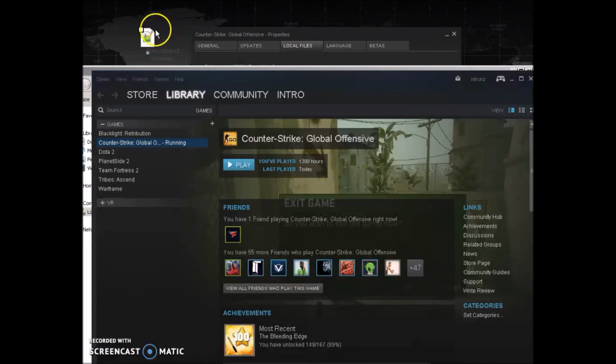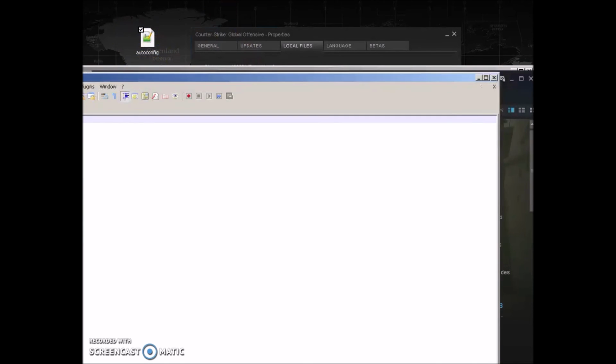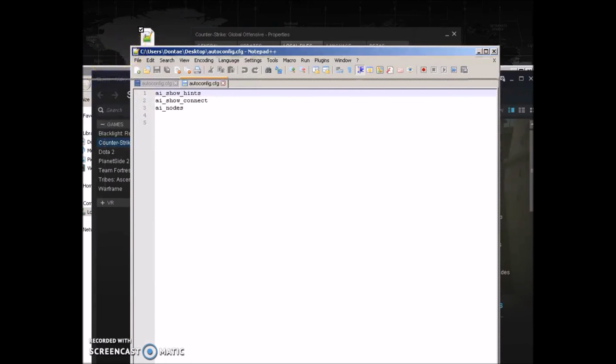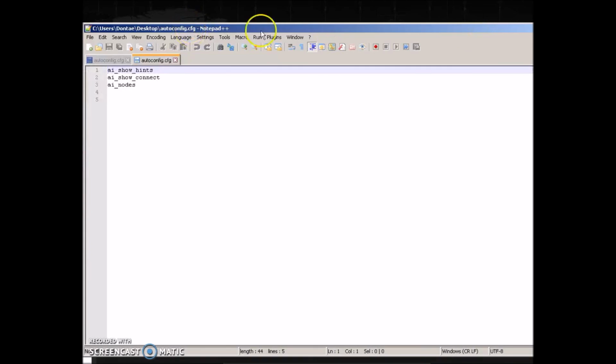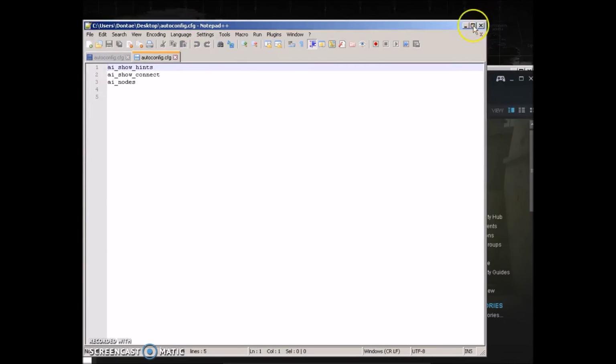Let's paste it on the desktop, and we're going to rename it and name it auto config. And that's all you have to do. Click enter. Now you're going to open this, and if you don't have Notepad++, which you might not, you can download it. I'll put the link in the description for Notepad++, but you can just download that, or you can just use Notepad. Either way is fine. You're just going to delete everything inside this file.